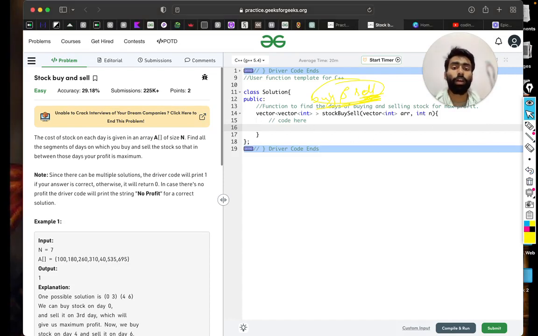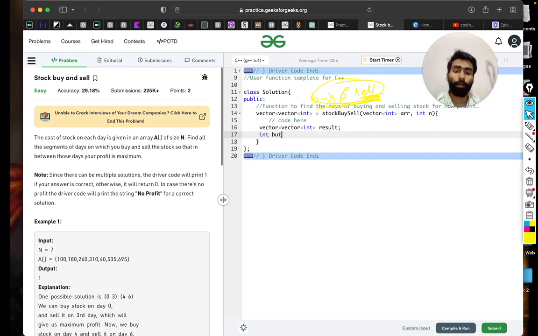So first we need to have a vector, because we have the return type of vector inside a vector, meaning we need to make a vector pair, something like a pair. It can be more than two in some cases. So we will make vector in vector, because here the return type is vector in vector of int type. And let's call it result. So here buy is initialized to 0 and sell is initialized to 0.